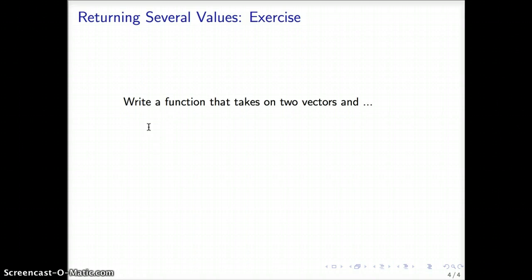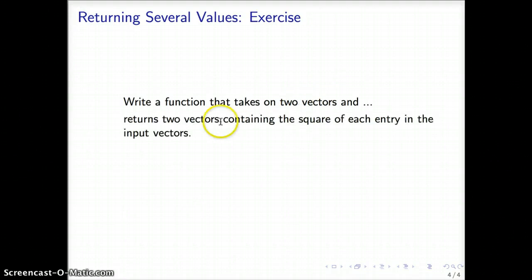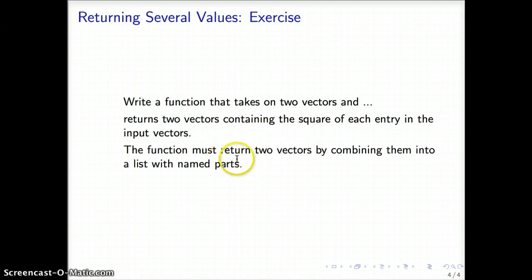Suppose we want to write a function that has two input arguments, two vectors, and the output is also two vectors. Two vectors come into the function, two vectors go out of the function, such that those two vectors contain the square of each entry of the original vectors coming in. The function must return two vectors by combining them into a list, and this list contains specific names for the output. So let's see what this looks like.